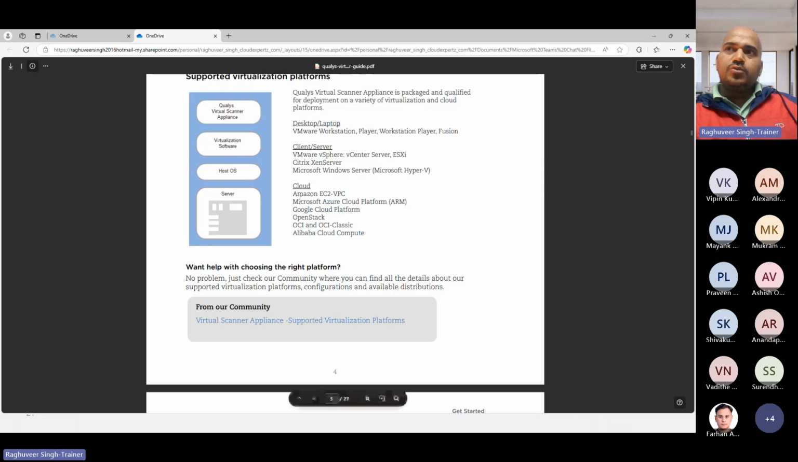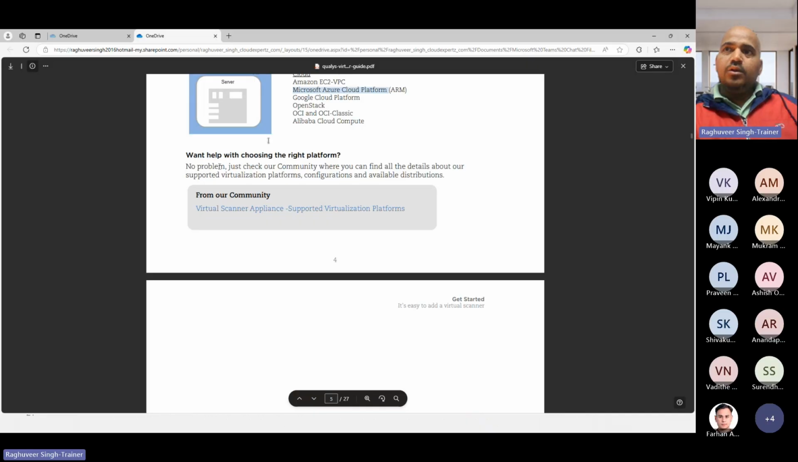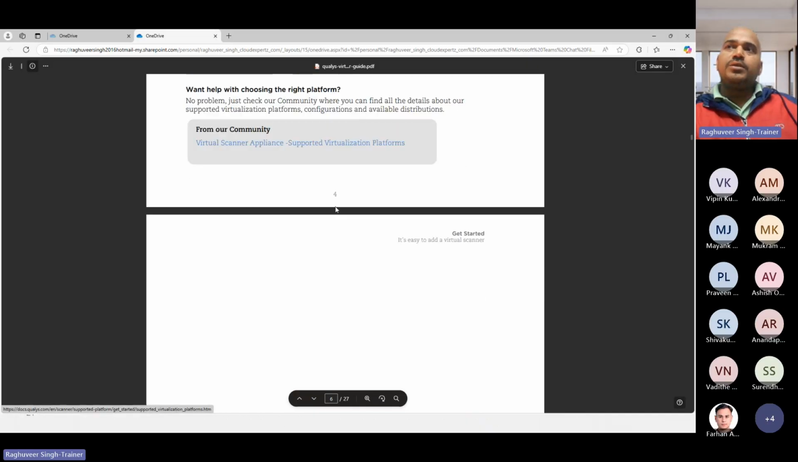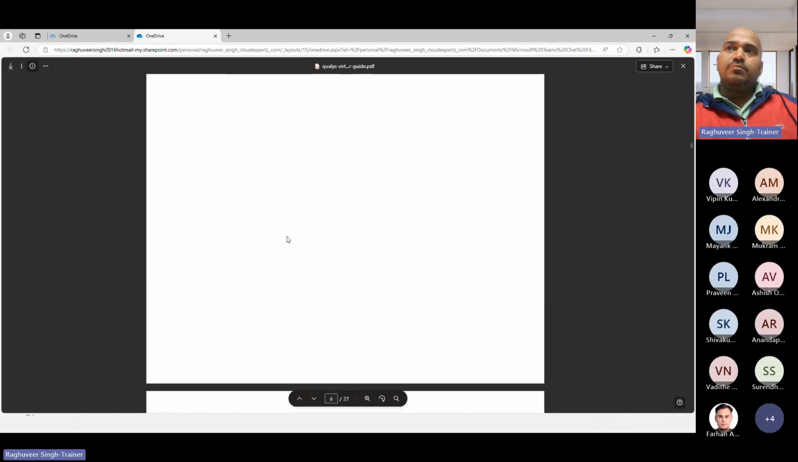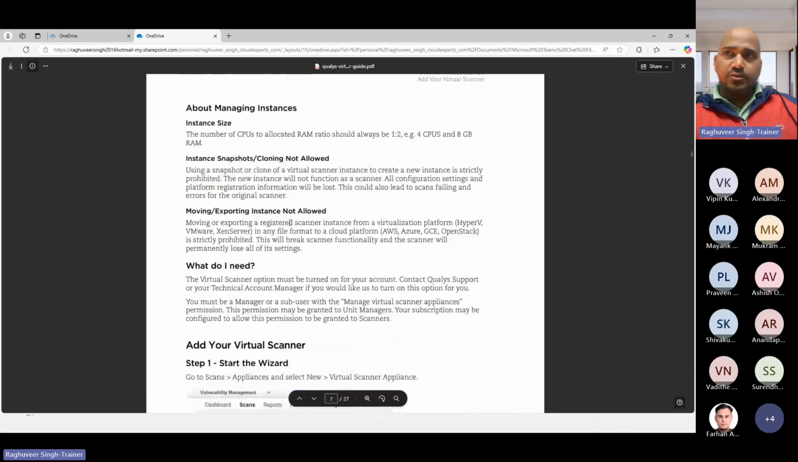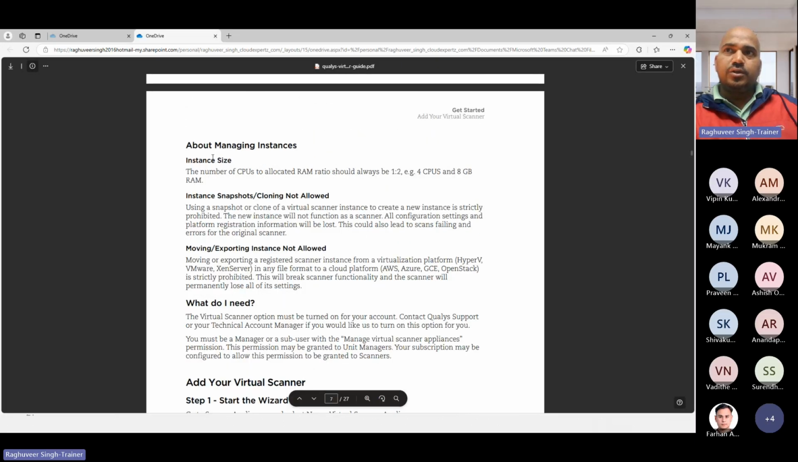Our focus is going to be on Microsoft Azure. We are going to deploy this appliance in Microsoft Azure, exactly in the same network where we have our resources. If you deploy this appliance to a different network, then the appliance must have a clear line of sight to the asset network where your assets are deployed. Now, to choose the right platform, it basically helps you with the platform. Since we have Microsoft Azure, we'll go with Microsoft Azure.